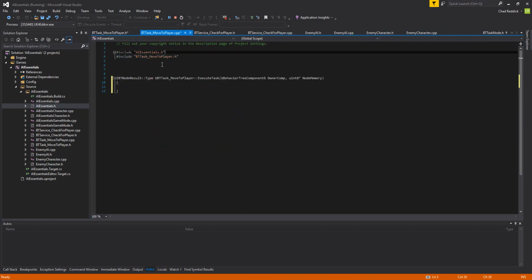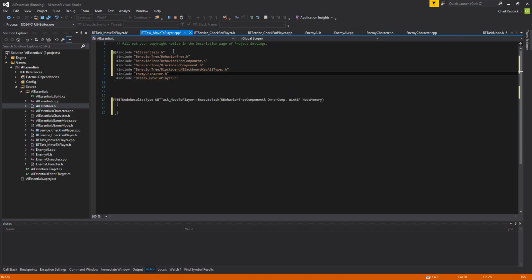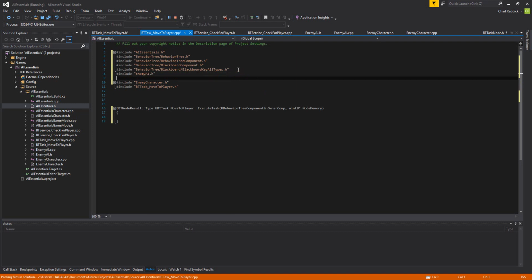Just in case, we're going to put them in between the AI Essentials.h and BTTask move to player.h. Put them all in here. We're also going to need the enemy AI.h, and we're going to need to include AI Essentials Character.h. Cool. Now we've got those.